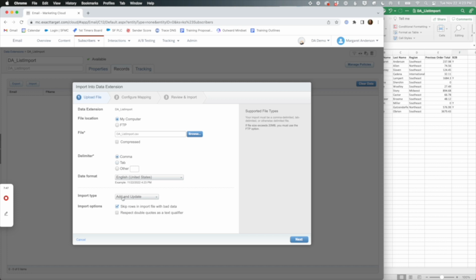And then we are going to choose import type. So there are several options here, and really this is about knowing your data, knowing your use case, and knowing what's best for you. You have the ability to add an update, so add any new records or update changes in any records that may have happened since your last import. Add only, so this would not update records, but it would add new rows of data based on that unique identifier, that subscriber key, which in this case is email.